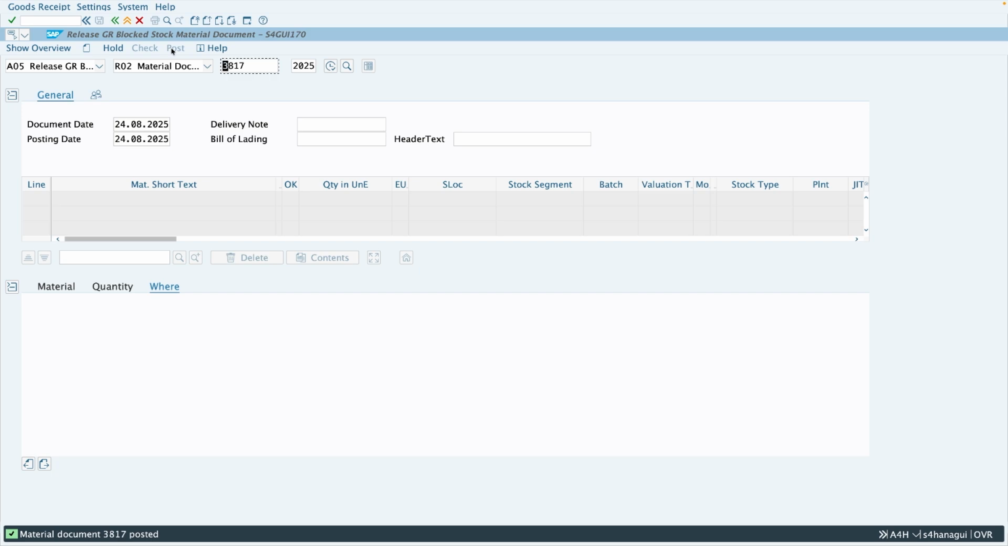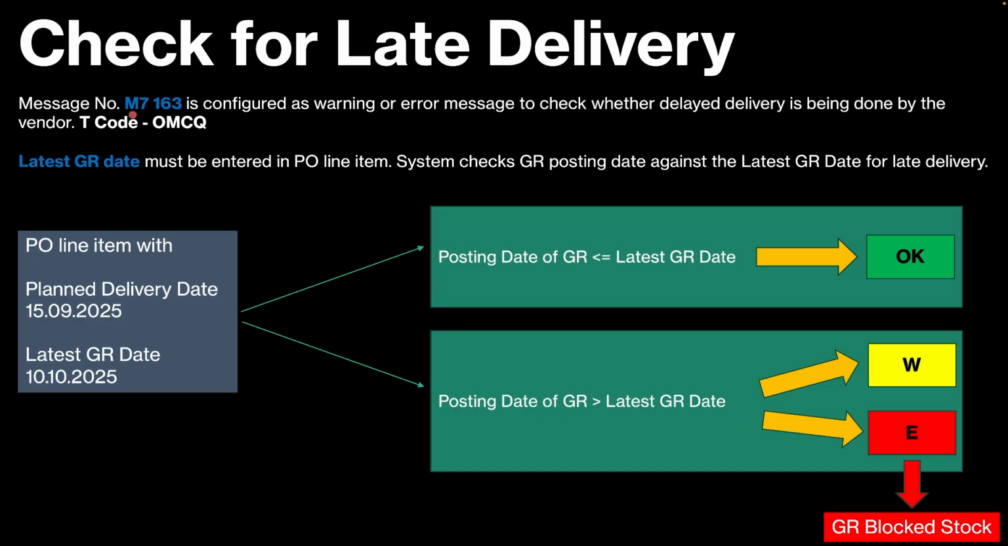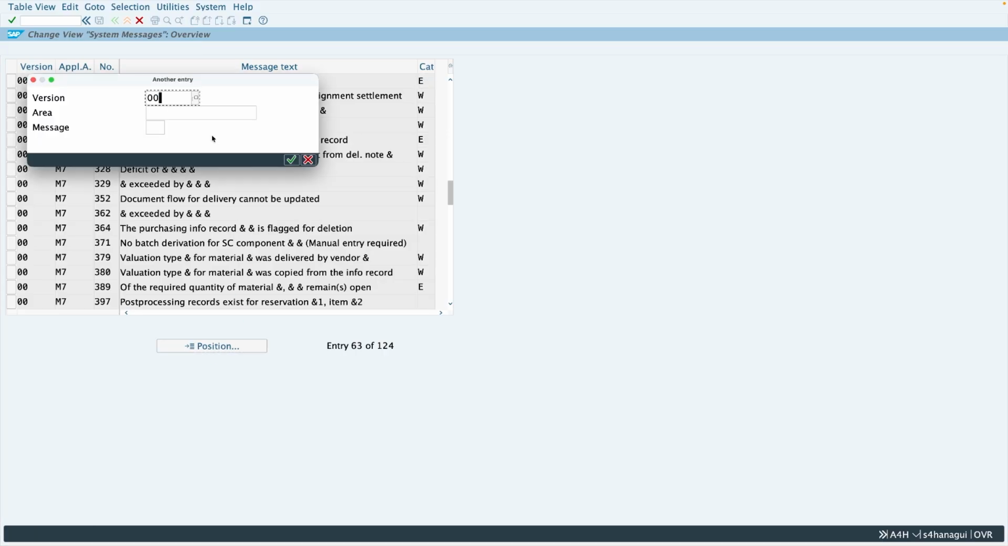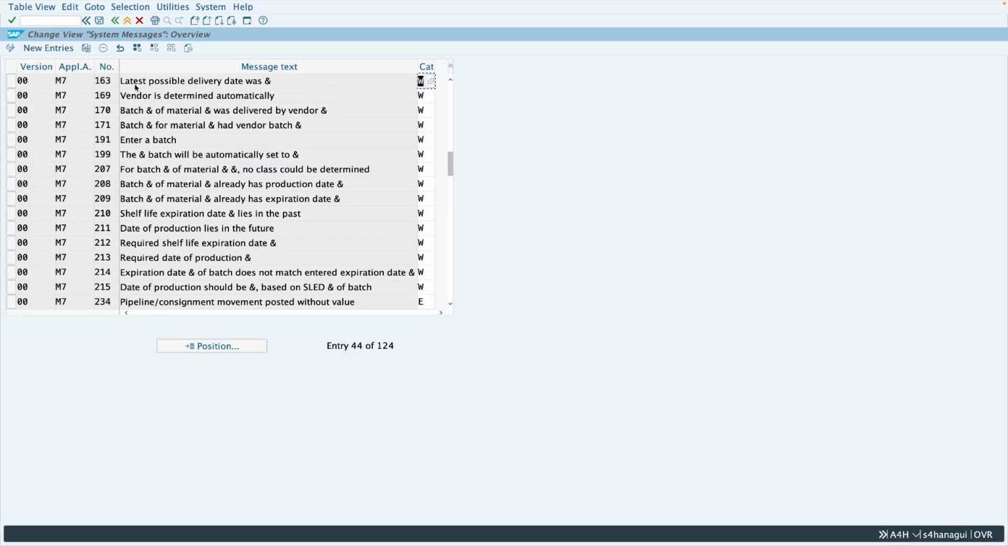Now let's see the message for late delivery. So you can see here for late delivery, the message number is M7163. So let's see that message now. So you can see this is that message which is currently configured as a warning message. So let's check this message.